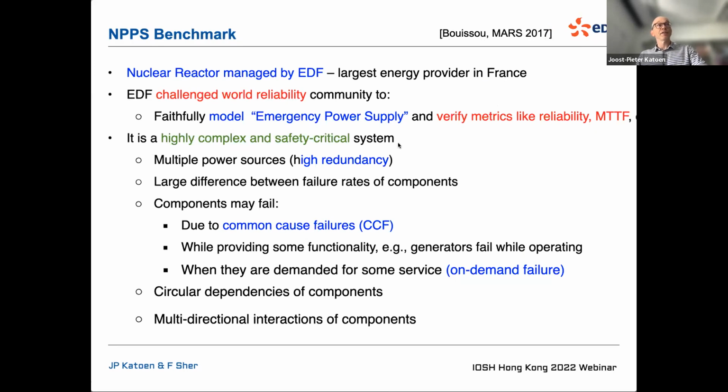Now, it's important to understand that this is a highly complex and, of course, very safety critical system. As we're going to see in a minute, it has multiple power sources. The problem with computation is there is a large difference between the failure rates. So you have components with a very low failure rate and components with a very high failure rate. The components may fail due to common cause failures. On-demand failures are present. There are circular dependencies and there are multi-directional interactions. So it's a complex case study proposed in 2017 as a kind of a challenge. And we try to tackle this challenge together in cooperation with the people from EDF.